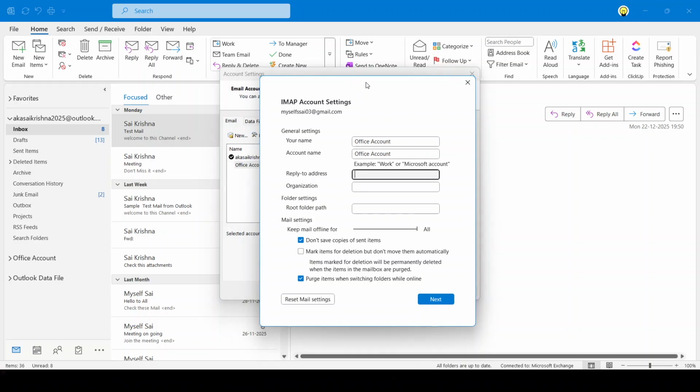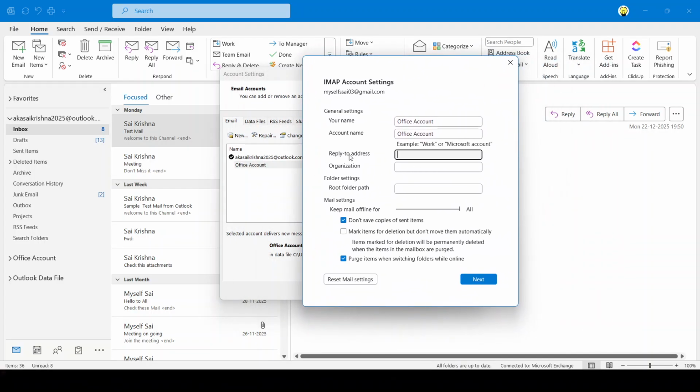If you're tight on storage or don't need your entire history locally, move the slider to a shorter time range. If you often search old messages, extend it for more history. Outlook will resync based on your choice.